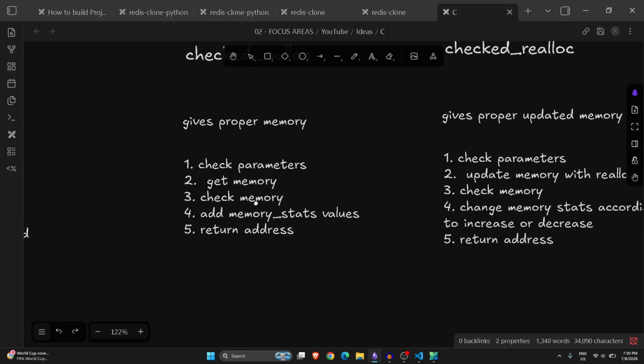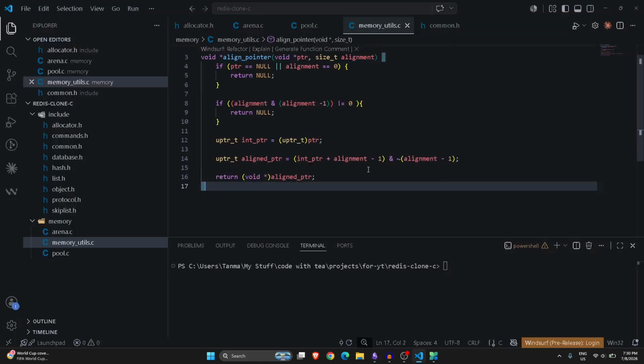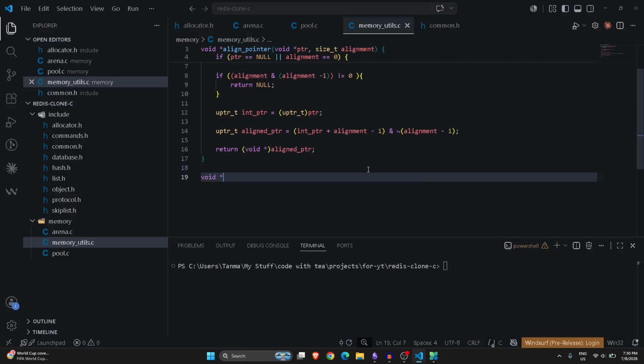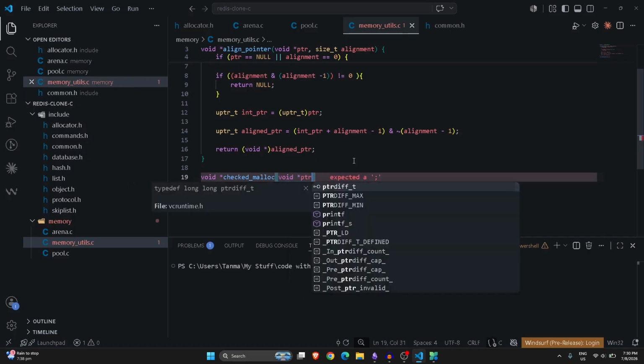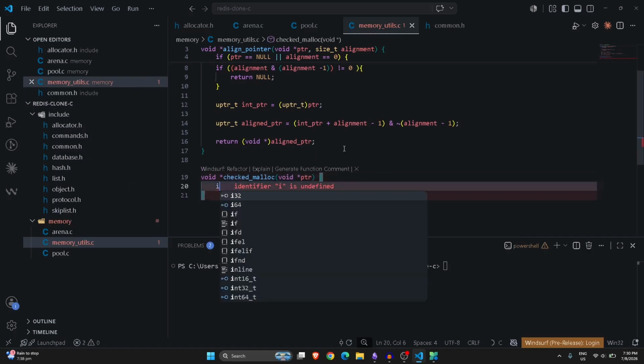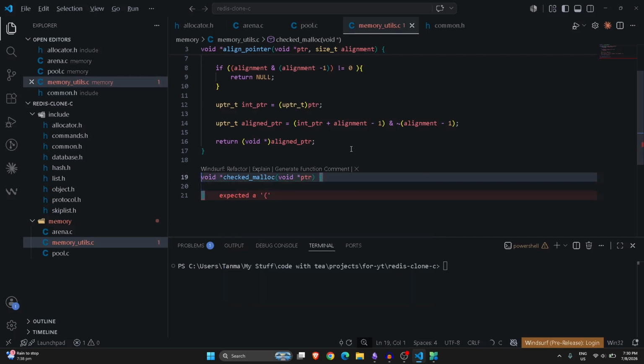So the next is check malloc. Checked malloc. Okay, it returns a pointer to void and it gets size. Checked malloc takes a pointer to void, something like this. So first thing is we have to check, no, I guess, no, it doesn't take a pointer to void, it takes the size.